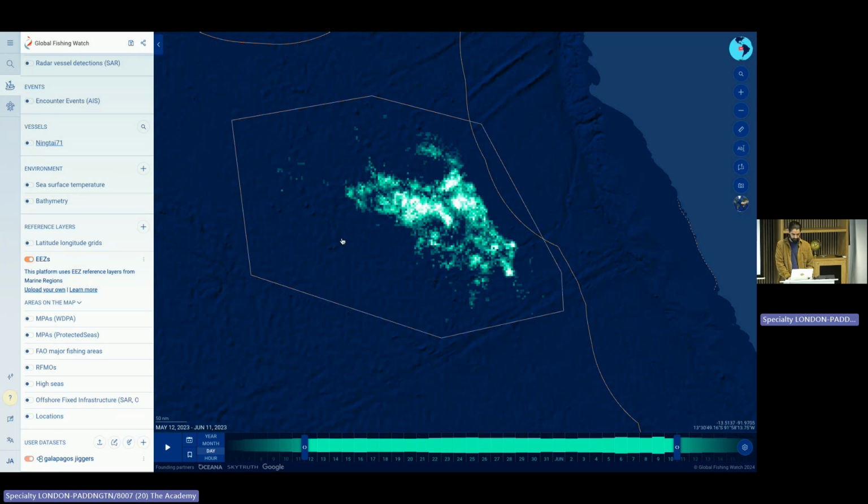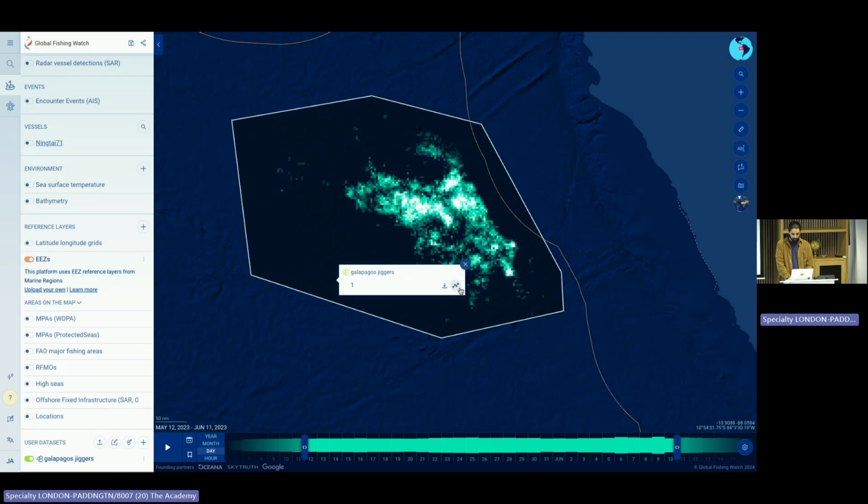All right, yeah, I have my area here. This is the code of this area. From here I can download the data. Anything you are seeing, you can download in CSV or GeoJSON or GeoTIFF.